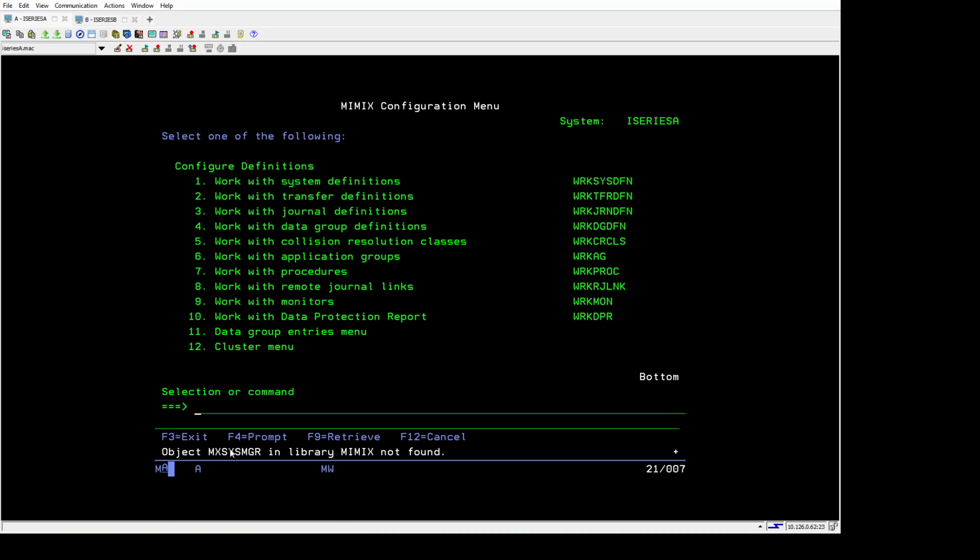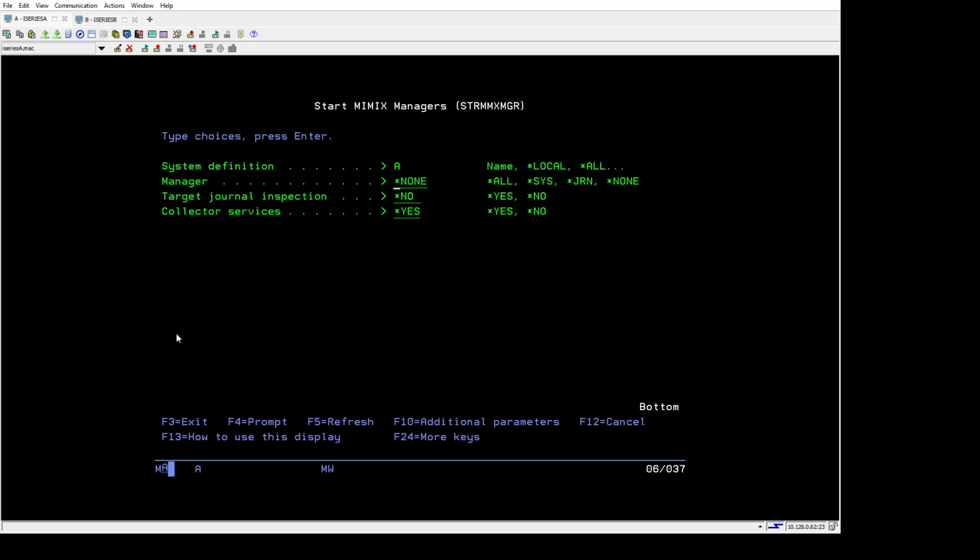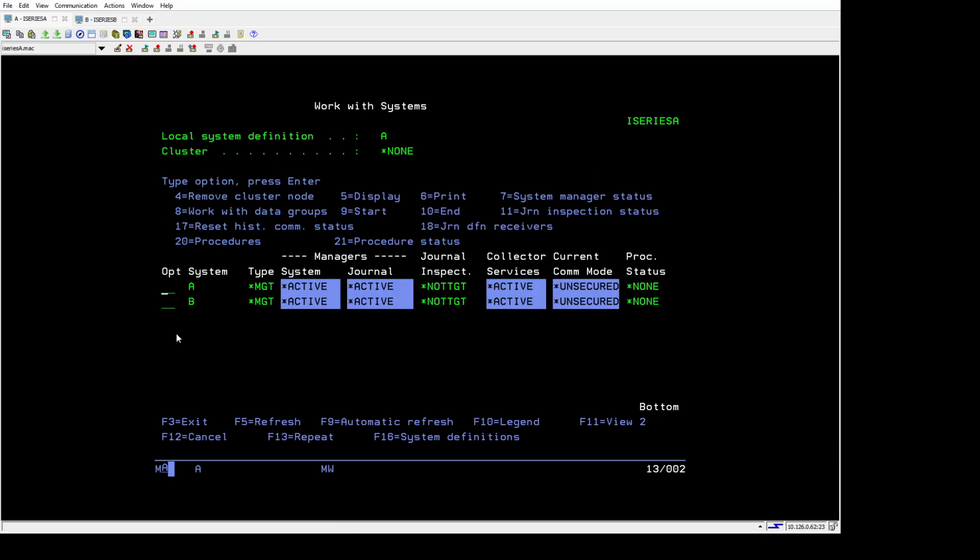So that command came back. This message is normal. But to see the status, let's just do a work sys. And you can see that everything, as far as the managers go, is active on system A. So this looks correct for what I started. So I'm just going to do an option 9 and then take defaults to start up the rest of the managers. You see everything is blue now.